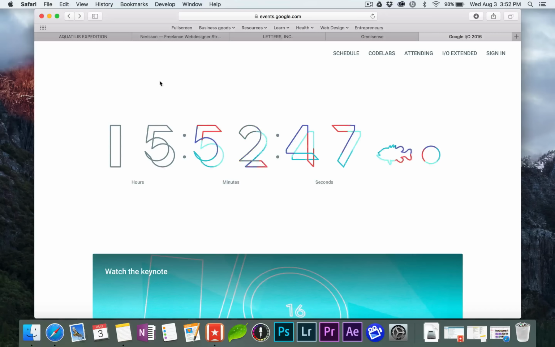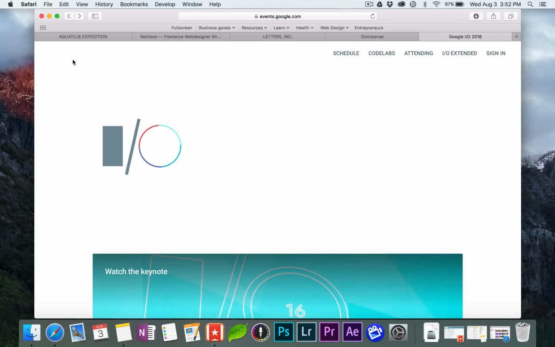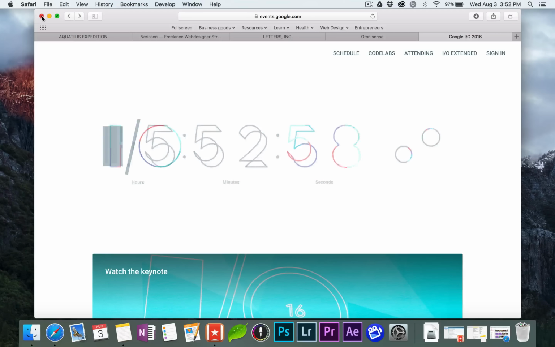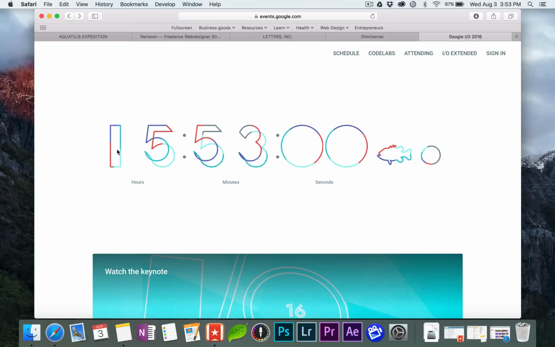And then this one is actually the Google I/O website, and we looked at this yesterday, or was it the other day? It might have been the first video, the material design video. But basically, when you mouse over this I/O thing right here, and you hover over the letters, the colors will move around, and I thought that was really, really awesome.